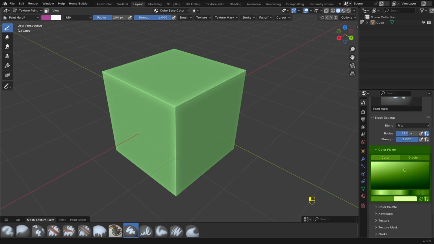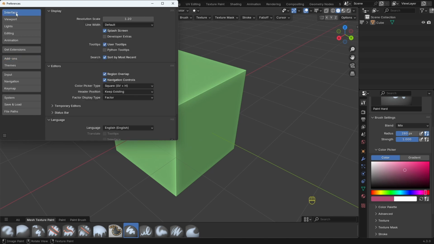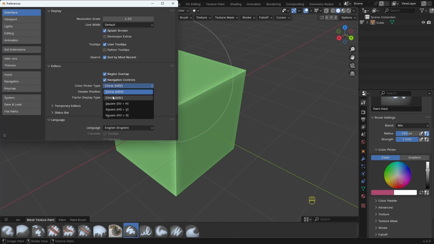If you want to change the shape of the color picker, you can go to Edit, Preferences, and in the Interface, you can go to Color Picker Type and choose Square SV plus H instead of Circle.